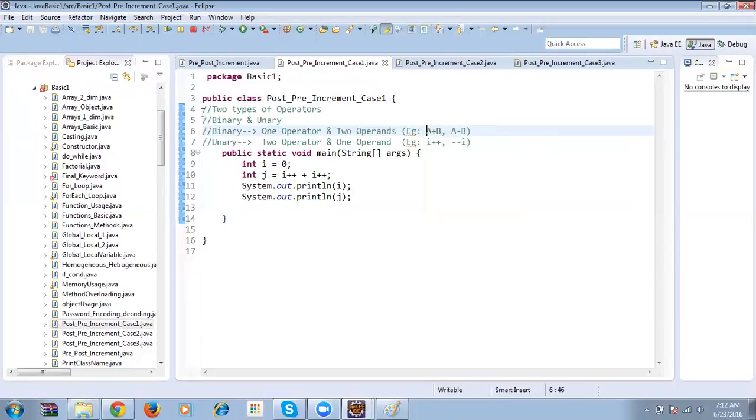So now what we are going to do: a unary operator means it will have two operators and then one operand. So I'll copy this one for you here.